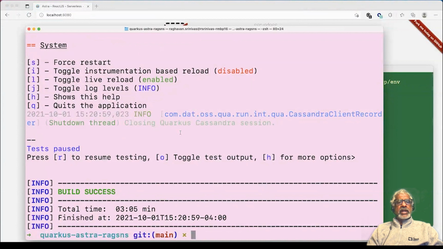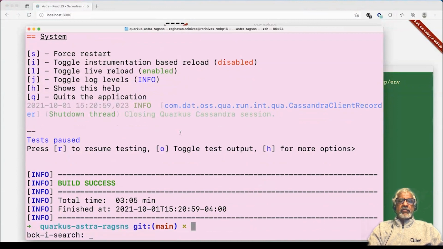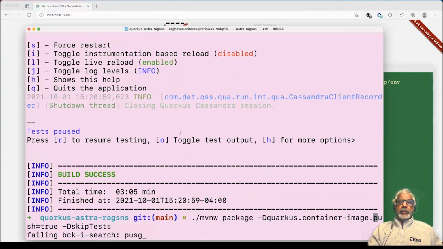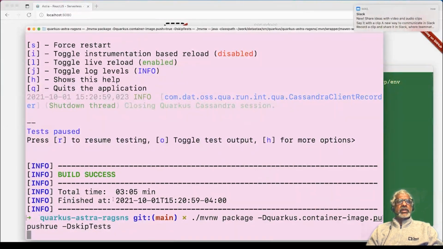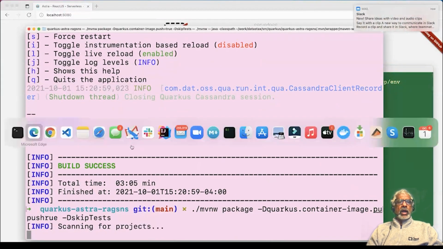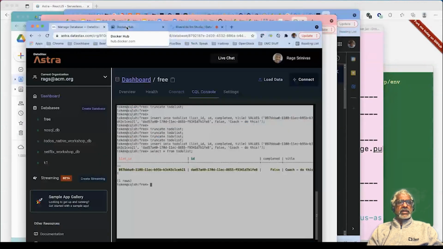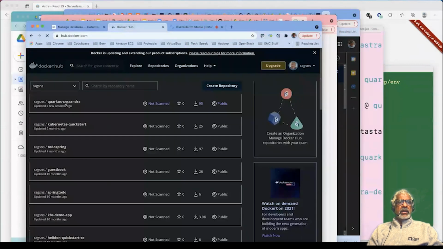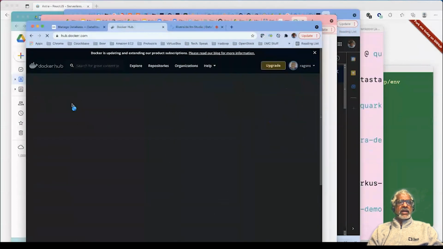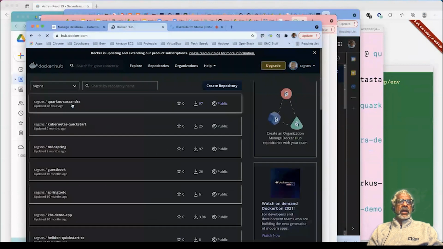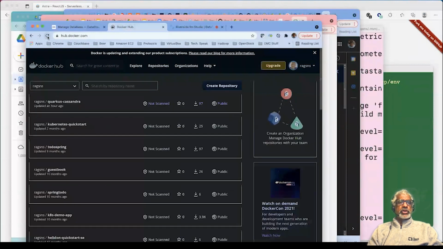Containerizing this application is pretty straightforward. All that I'm going to do is a Docker push, and I leverage a plugin called Jib. What I'm doing here is pushing the container image, and again, I'm skipping the tests. If I go back to my Docker Hub repository, it's going to automatically push this. You can see here there is a Quarkus Cassandra image, and if you notice, it was updated about an hour ago, and eventually this is going to push here.